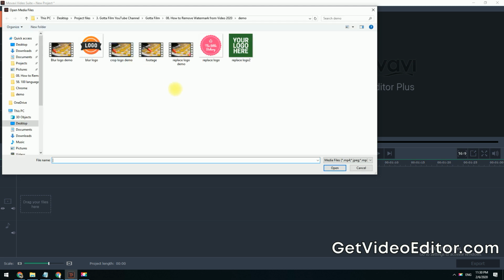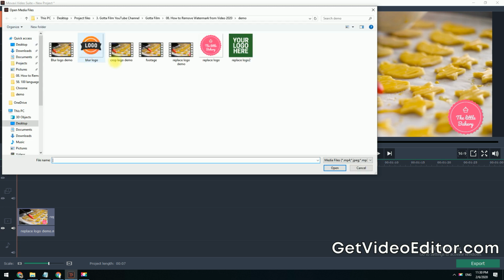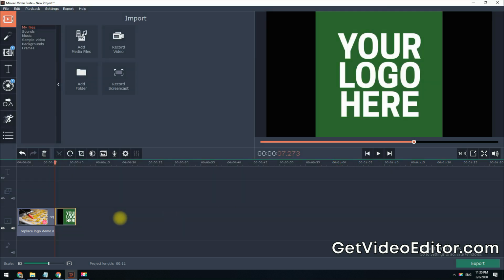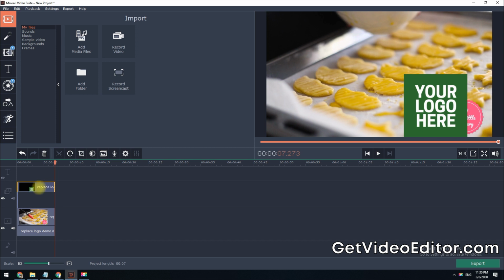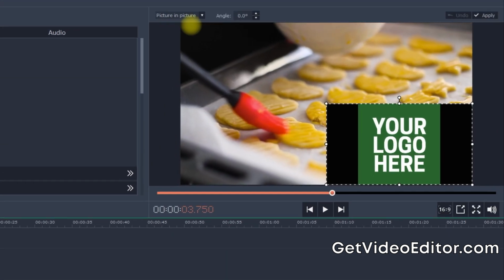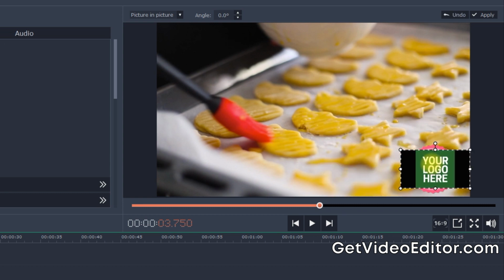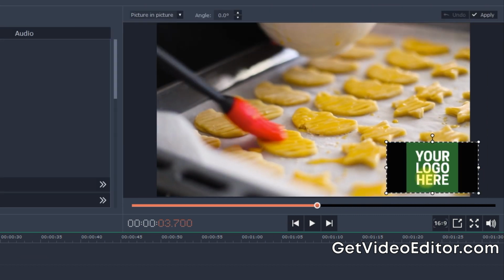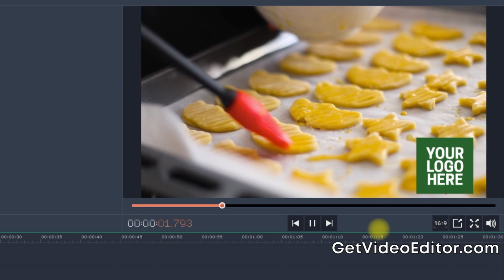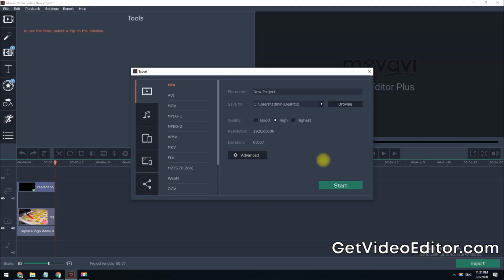Once you've placed your video on the timeline, import your logo image by clicking Add Media Files. Place the logo image above your video to create a new track like this. Double-click the logo image to edit it. Make sure that you've chosen the Picture-in-Picture option. You can easily change the position and size of your logo. When done, hit the Export button here to save your video.